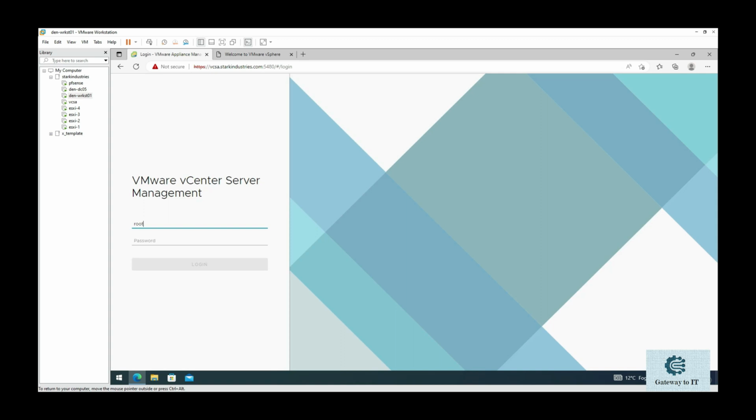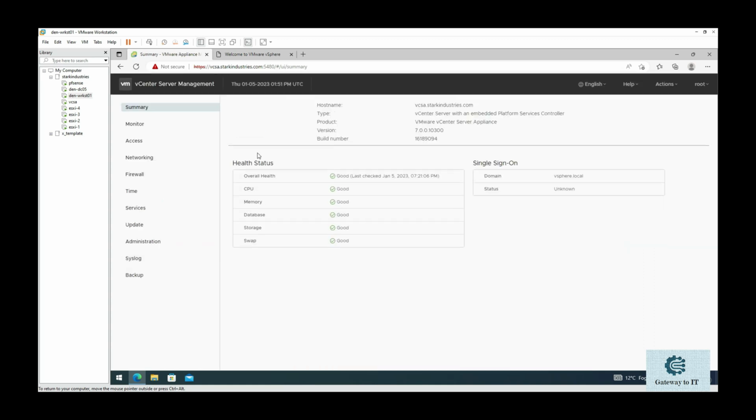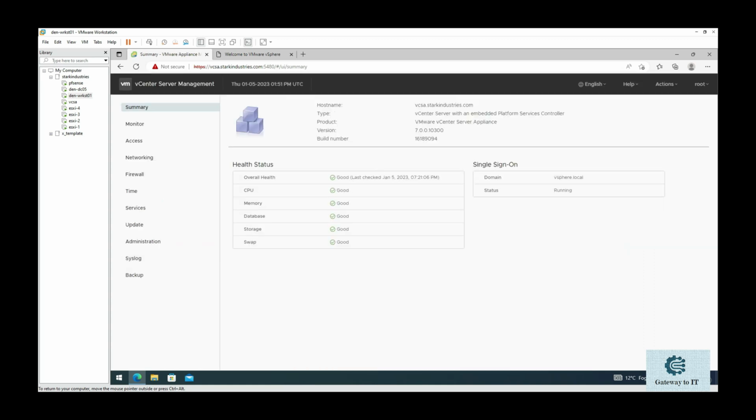So right now I'm logging into the vCenter server management console by providing the root and the password we gave at the time of installation. So let's log in. And here we can see the overall health of our vCenter server is good. We do not have any issues. So that means the vCenter server installation went well without an issue. If you had run into any kind of issue, you would have seen some error over here in the health status.